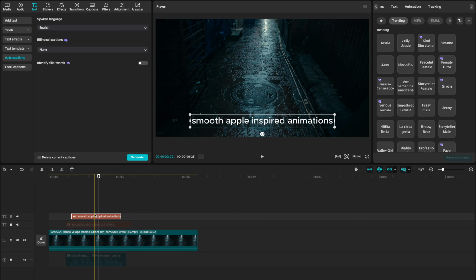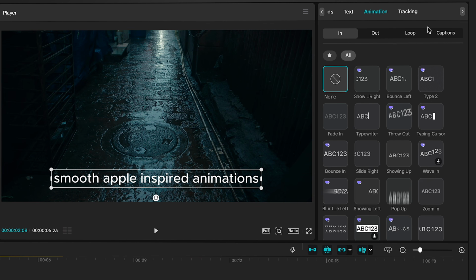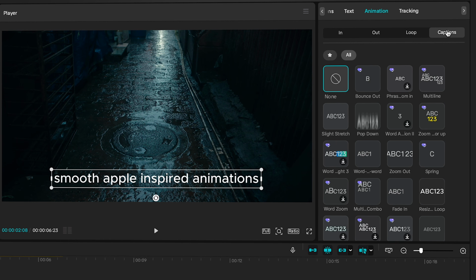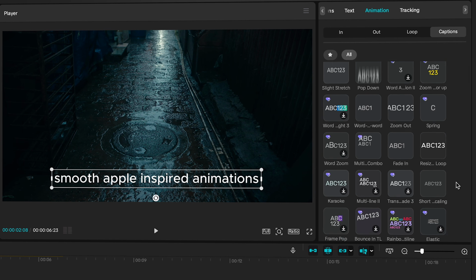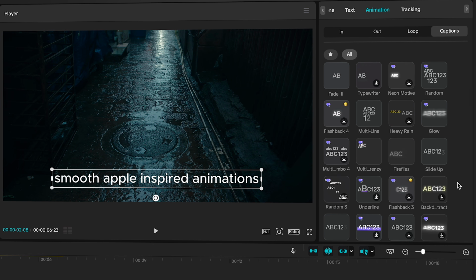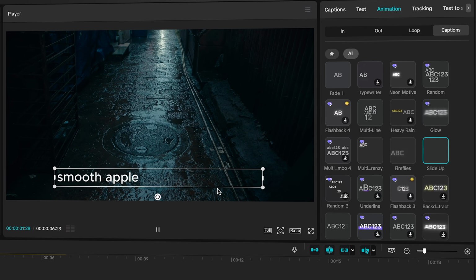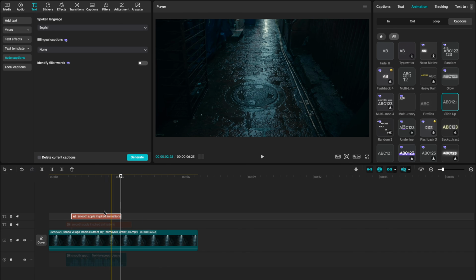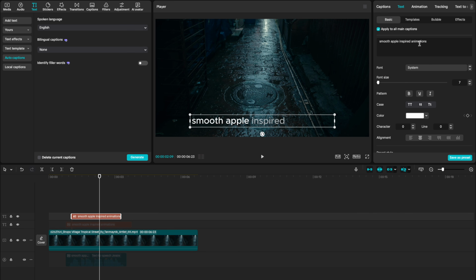And now we have an auto captions file where if we go to animation, we have this new tab called captions, which opens up a whole new set of animations for our text. By scrolling down a little bit, I'm going to find the slide up option, which gives us this smooth Apple inspired animation. We can then select on that text layer, change our font to something more cinematic, and increase our text size.